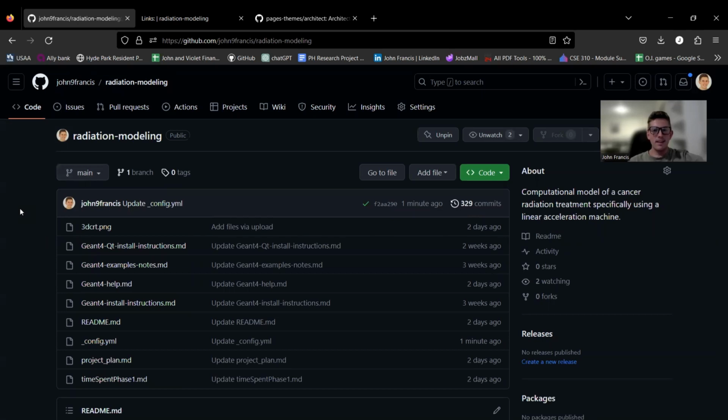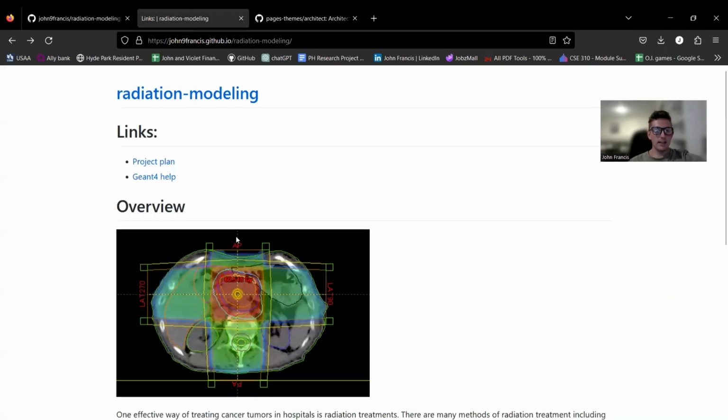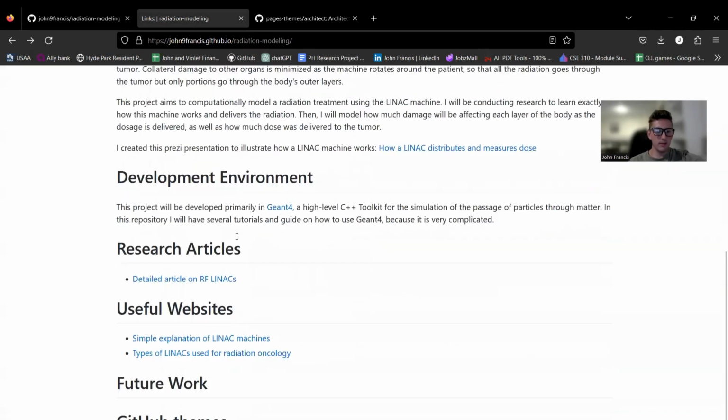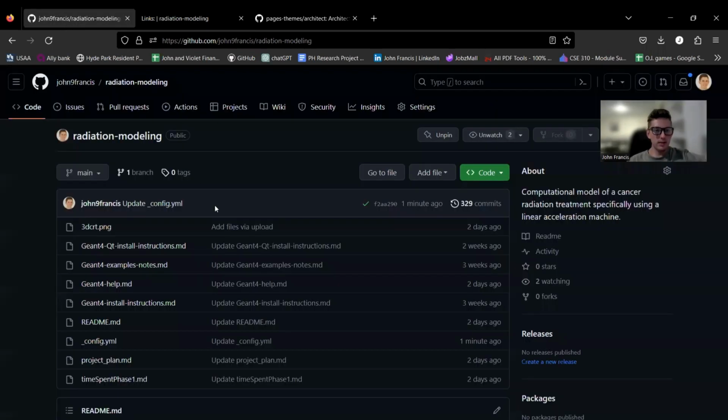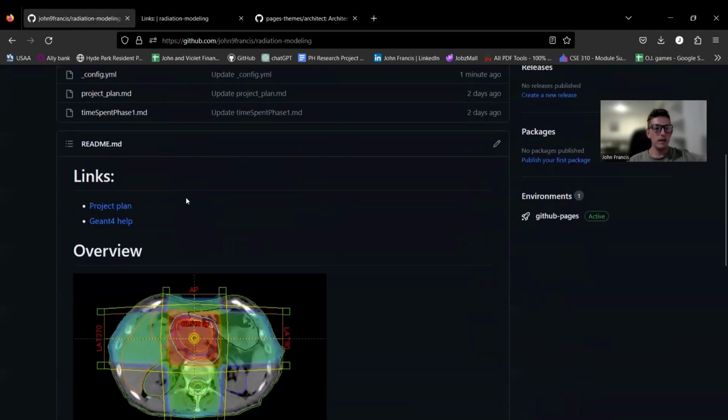Hey, what's up, everybody? So if you guys are familiar with GitHub Pages at all, you've probably seen a page kind of looking like this, just a basic markdown web page. It's pretty easy to turn your GitHub repository into a GitHub page.